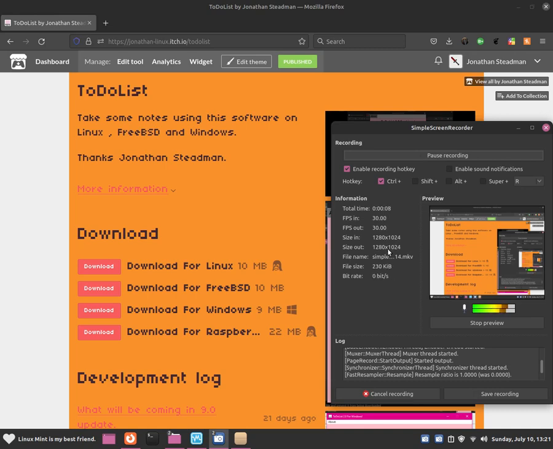This is software I have developed for Linux, FreeBSD and Windows, and you can even install it for Raspberry Pi. Now it's basically just a very simple to-do list where we're adding our own tasks, and we can also delete our own tasks as well.